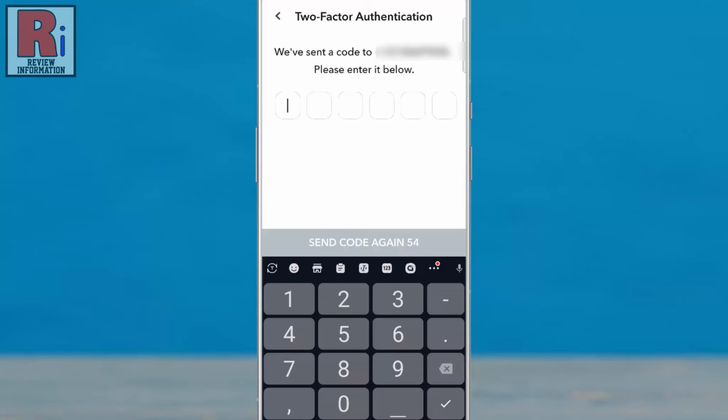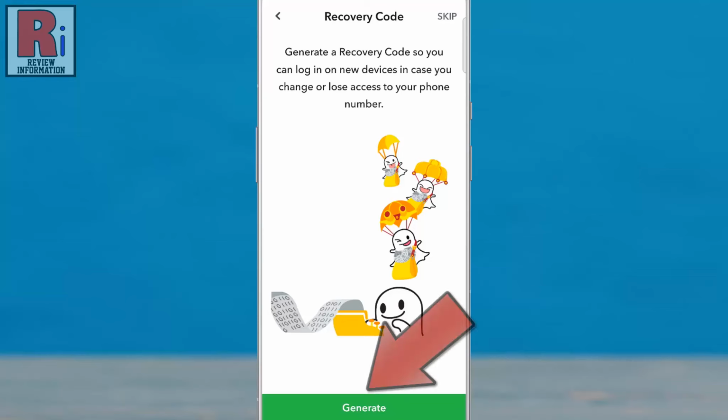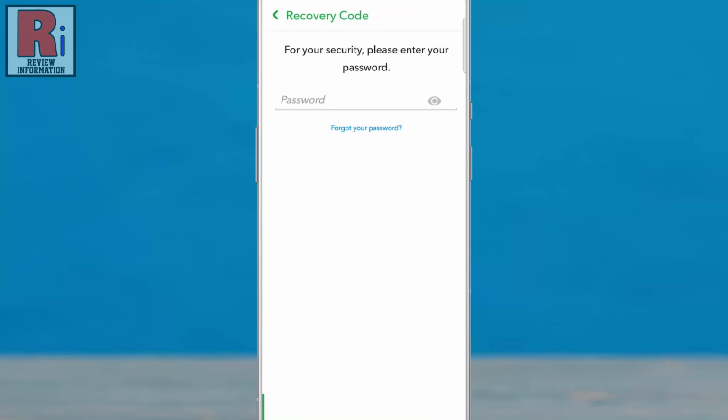A 6-digit code will be sent to your phone number. Enter the code in the field provided. You can also generate a recovery code, which allows you to log in on a new device if you lose access to your phone number.